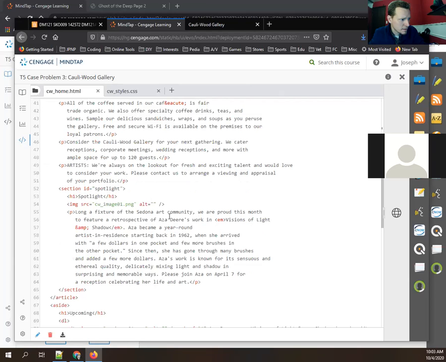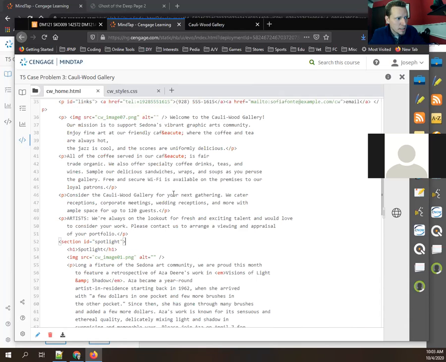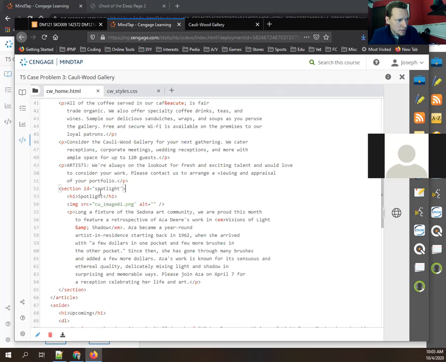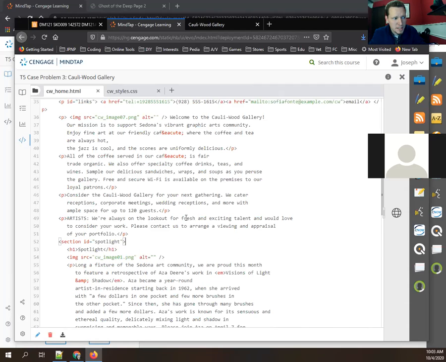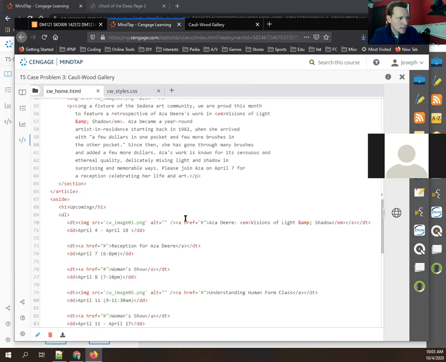There's a section in here with the ID of Spotlight. So I can assume, based on the other case problems that I've done, that this is probably going to be a flex box, and I'm going to put this spotlight maybe to one side and give it an aside view, perhaps. We'll see if that's what really happens.